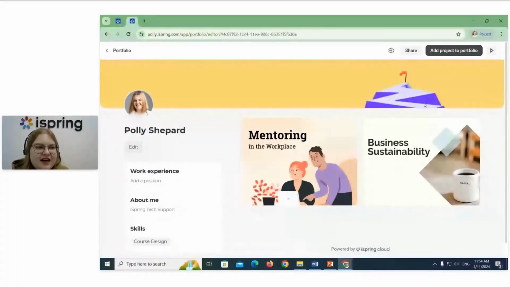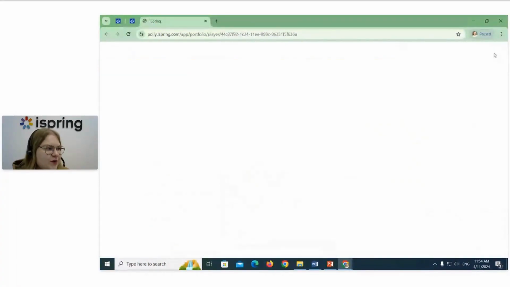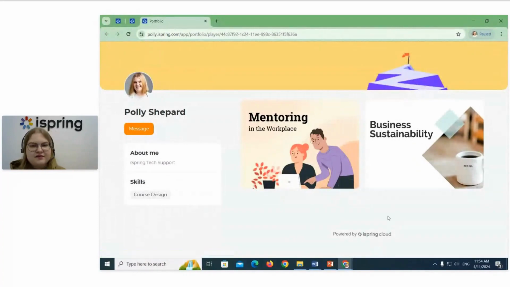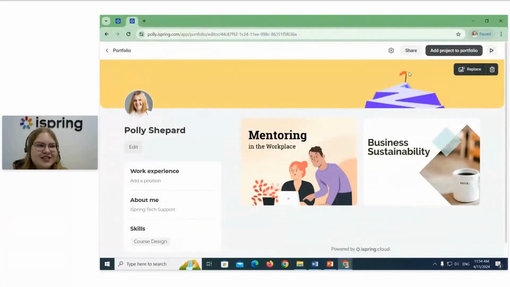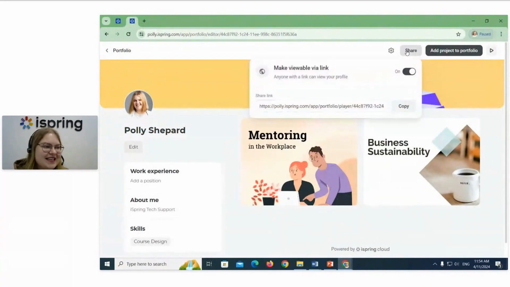All right, now we can preview to see what it will look like for our clients. I think it looks great. Let me know what you think in the chat. And if you want to share it, click here where it says share, make it viewable via link, copy this link and post it anywhere you want.